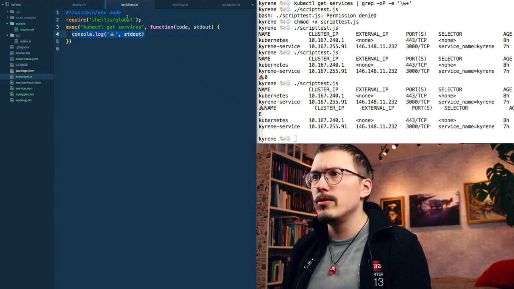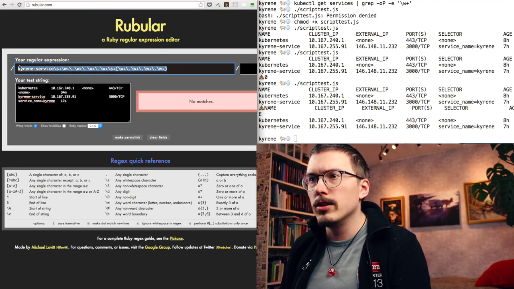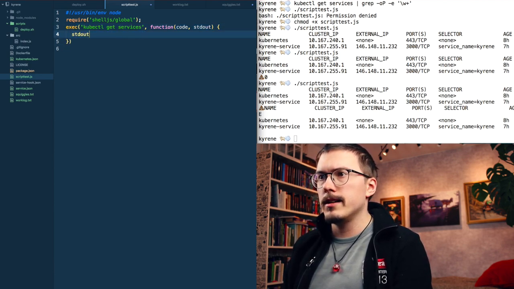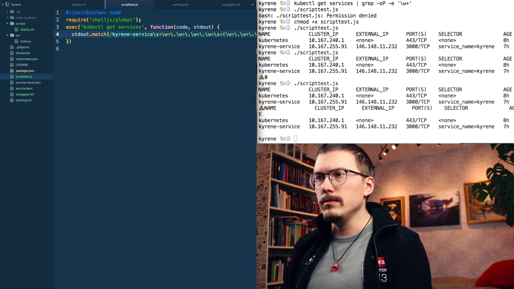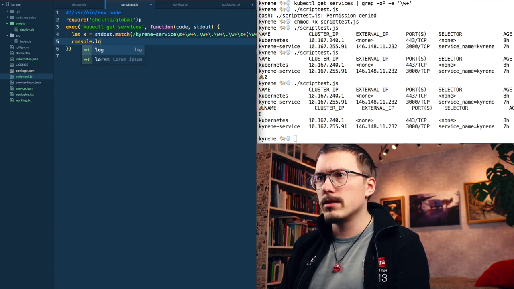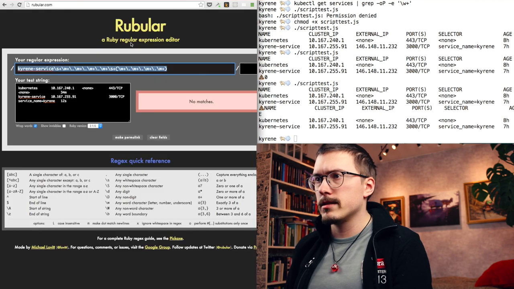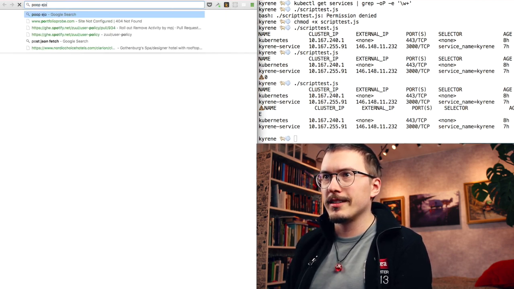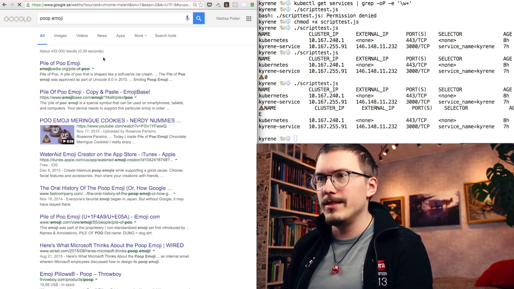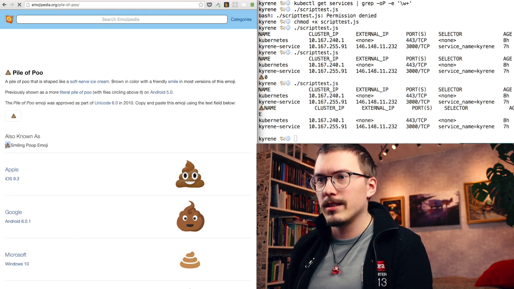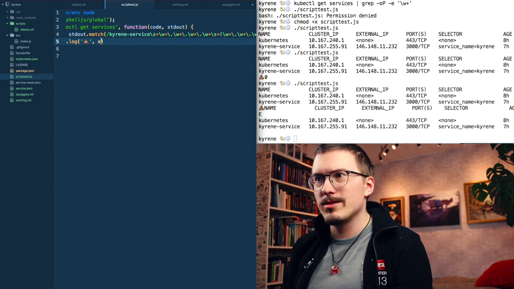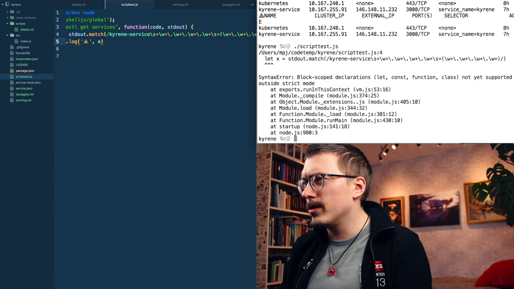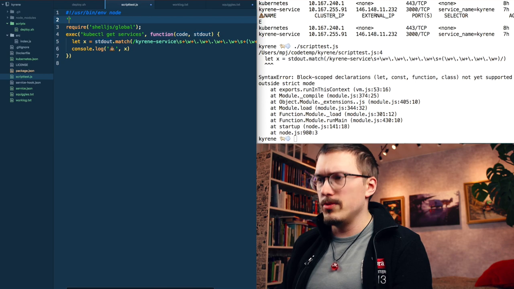Cool. Now let's just match it to the regex that we made before. Copy that. And stdout.match. I'm gonna tell them it's a regex. Let's x console.log x. Oh no, I lost the poop emoji. I should have this as some kind of hotkey. Nope. Copy. I don't know why it doesn't copy the first time I press it. Okay, I have to use strict. Is that how you do it?